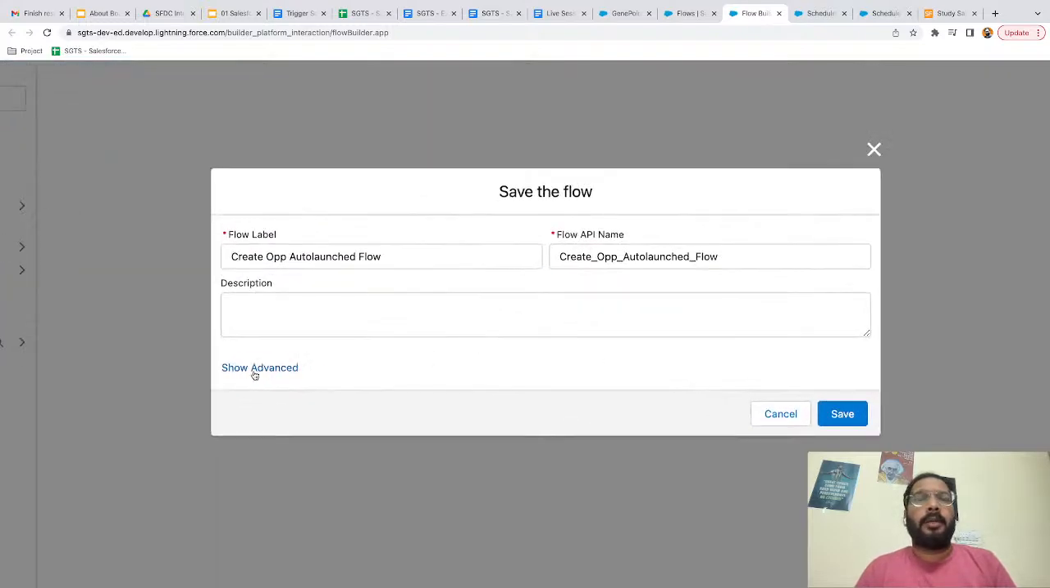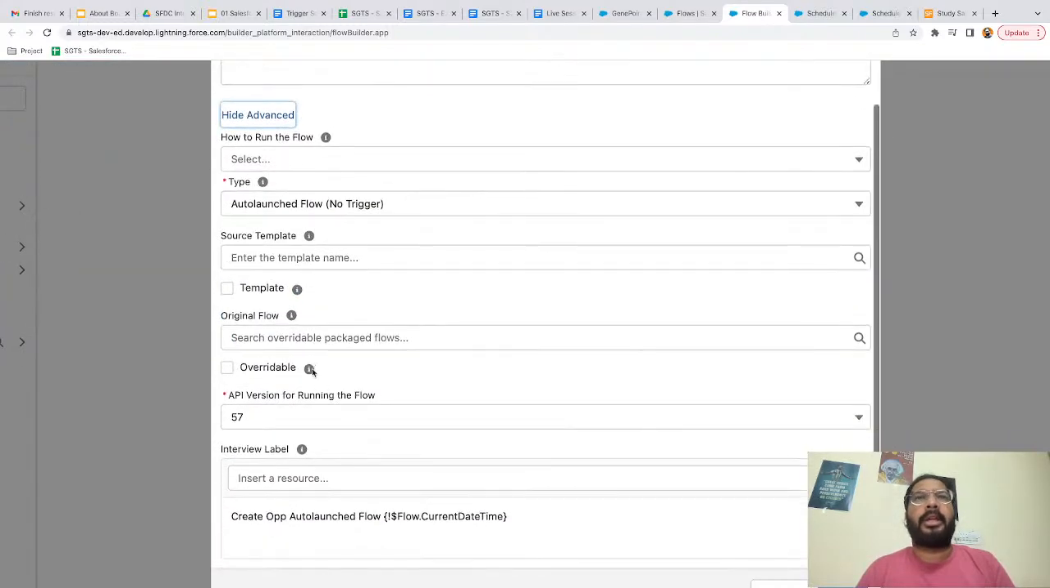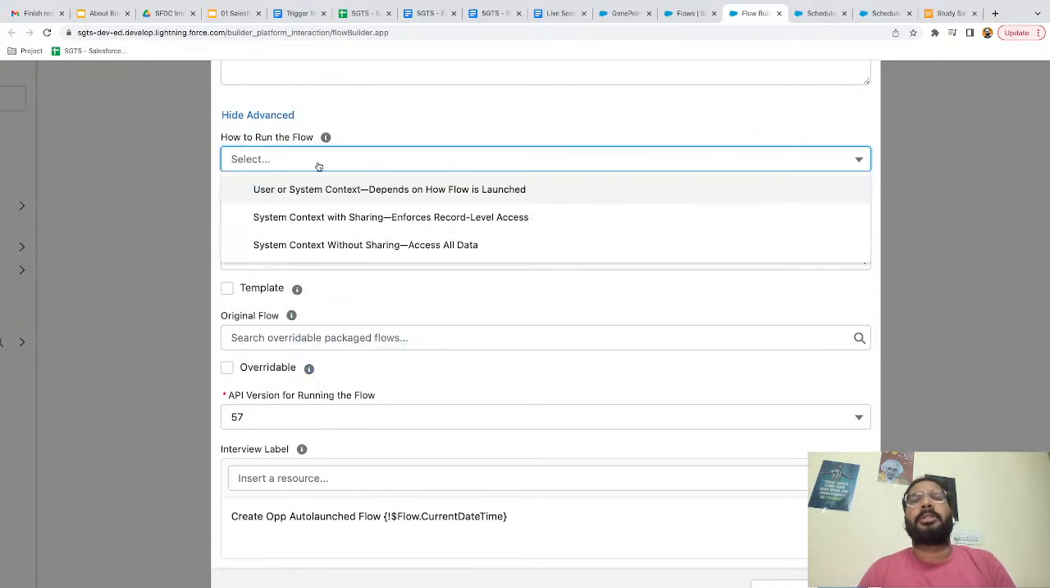Now, if you click on this show advanced, here you will see how to run the flow. So here we have these options, like you can run your flow in user or system context with sharing, and system context without sharing, right? So these three options are available. With sharing means enforce record level access, the data security which we already gone through. If you select third option, system context without sharing, you can just access all the data. So these three options are available in this flow only.